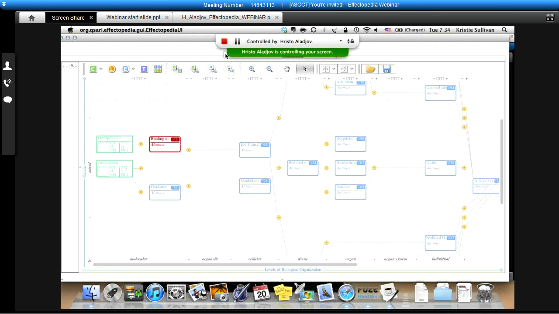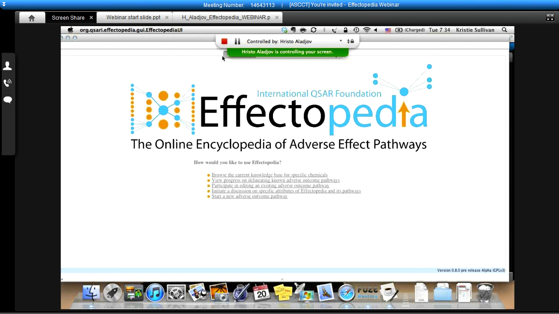And I would like to show you also a different example of a pathway. Just if I can come here and load another example.